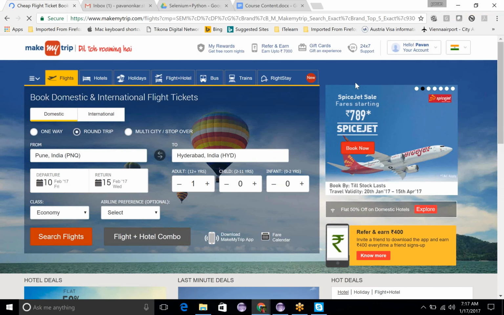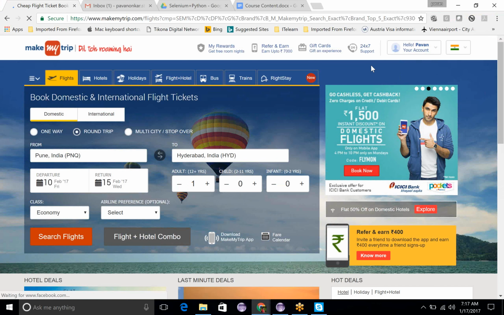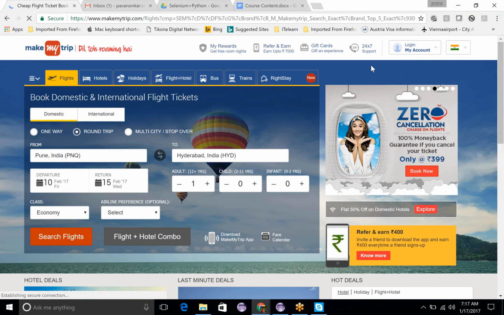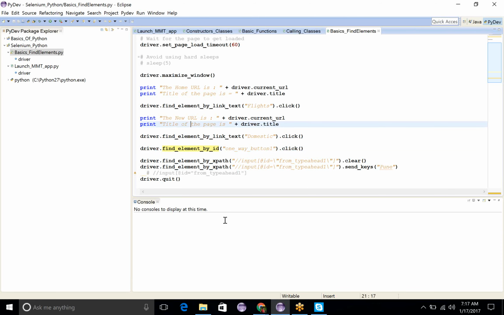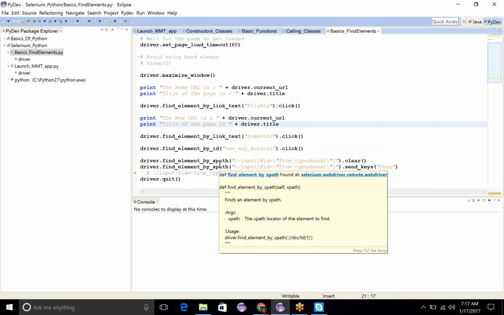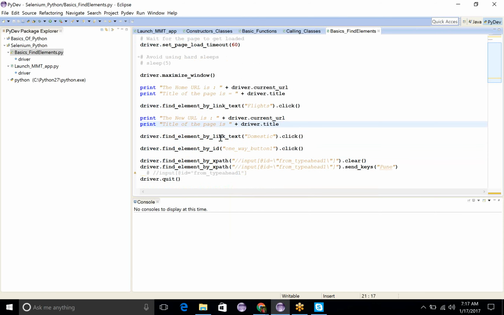See, this is one of the pop-up windows. Now, till now what we saw was about how to find the elements and work with them by finding with different XPath or link text or CSS. So you can find many such elements.